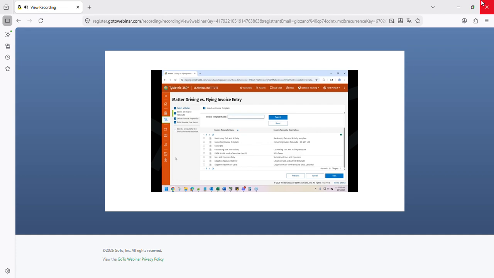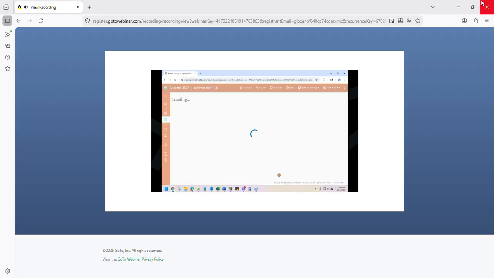Now, we can't tell you which template you should be using. If your matter required you to add a budget, you're going to use the same template the budget was on. So whatever budget template you use to create your budget, you're going to use for the invoice as well, so that they match. 9 times out of 10, it's most likely going to be a litigation, task activity, or phase level. So in this case, we're going to use a litigation task activity for example. Again, click the radio button, click next.